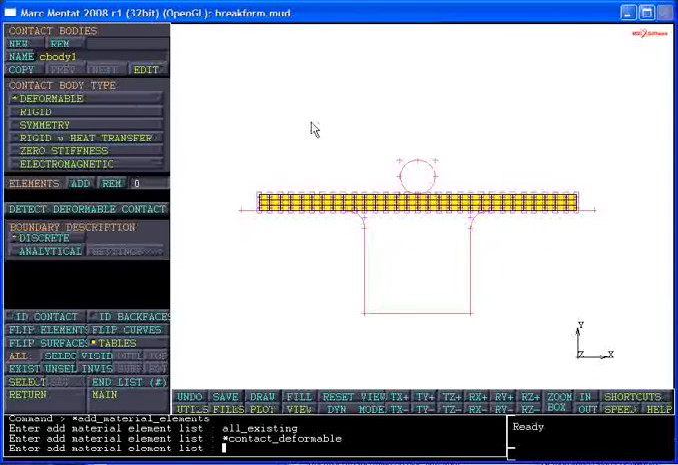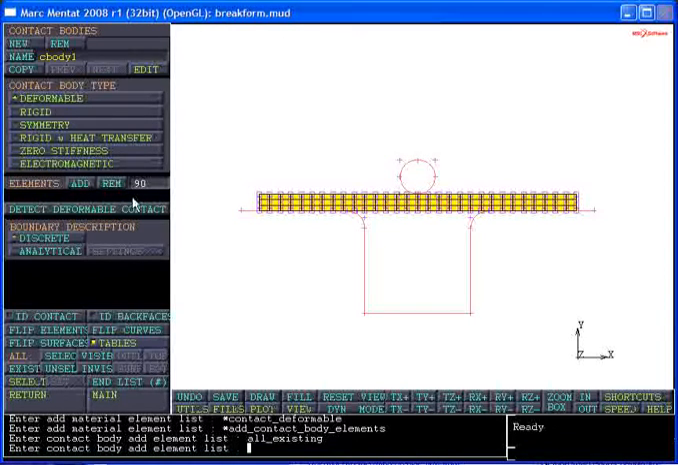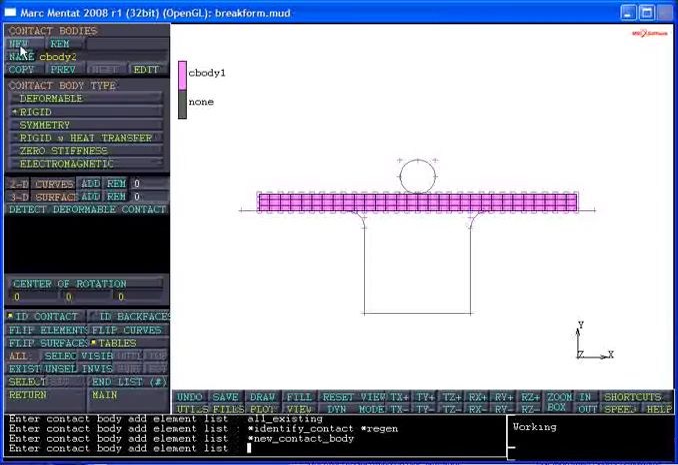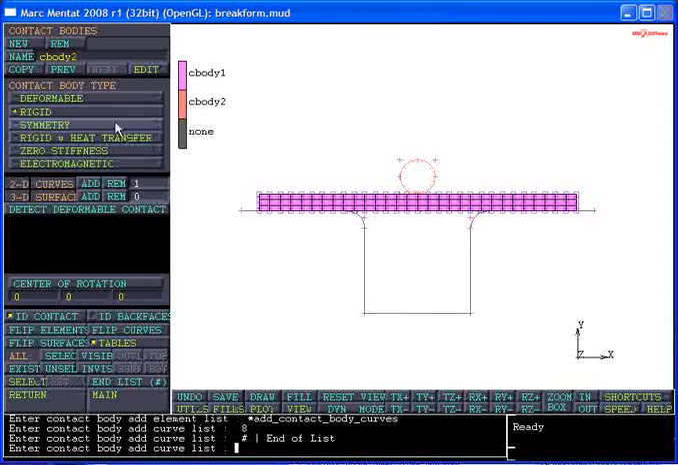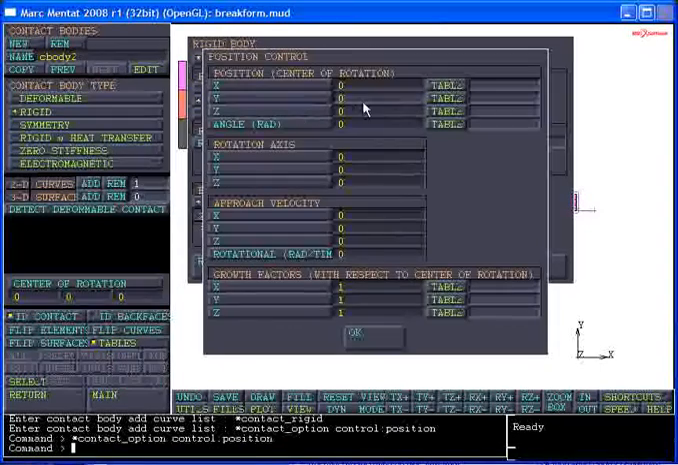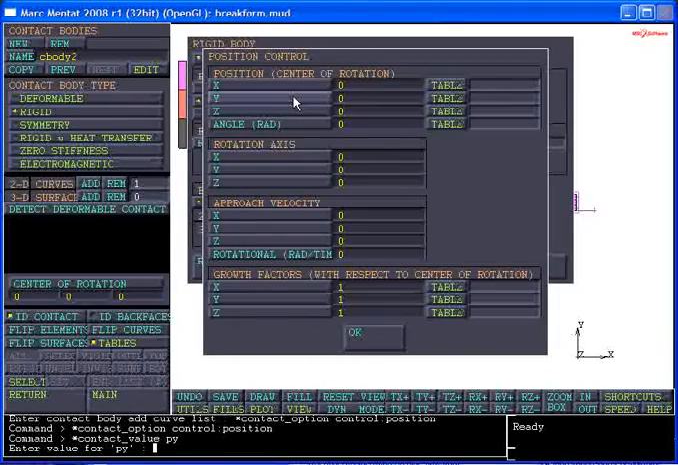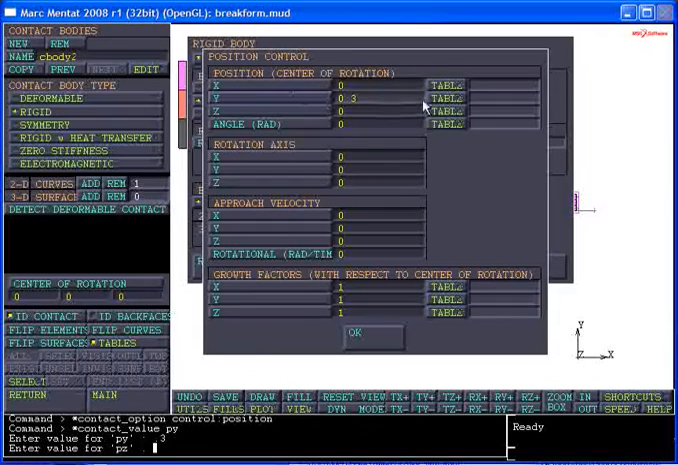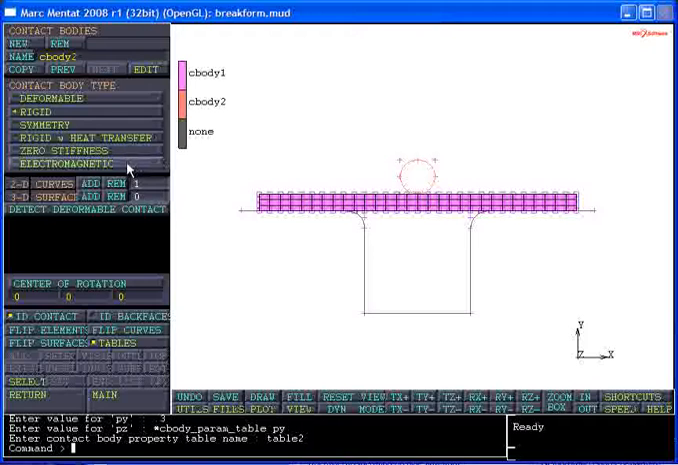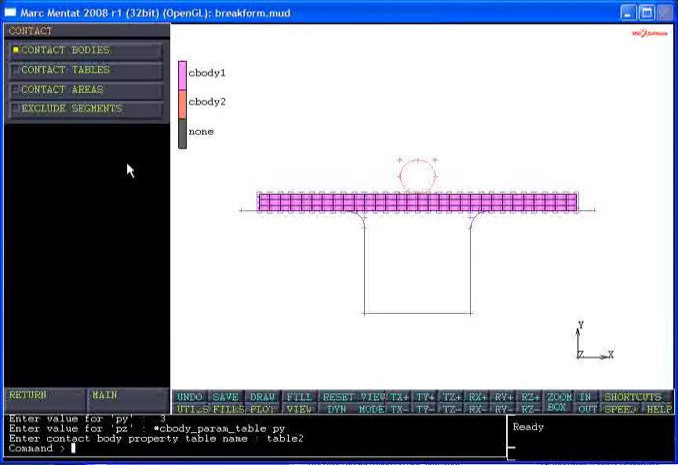Nope, I guess we're going to do contact. We're going to add a deformable contact, which are all the elements. That's our first body. The second body, which is new, will be rigid, and it will consist of the circle. And we will specify its position by one of the tables, the ramp table. So we'll give this a value of 0.3, and then use the table to ramp the punch down and then up, just like the table.